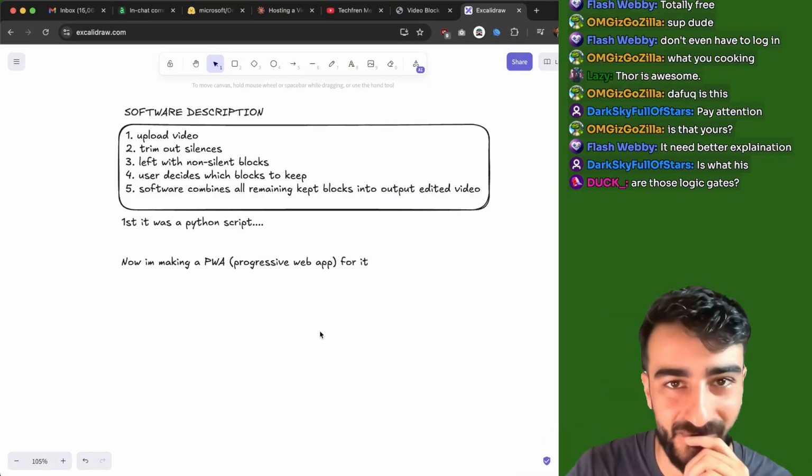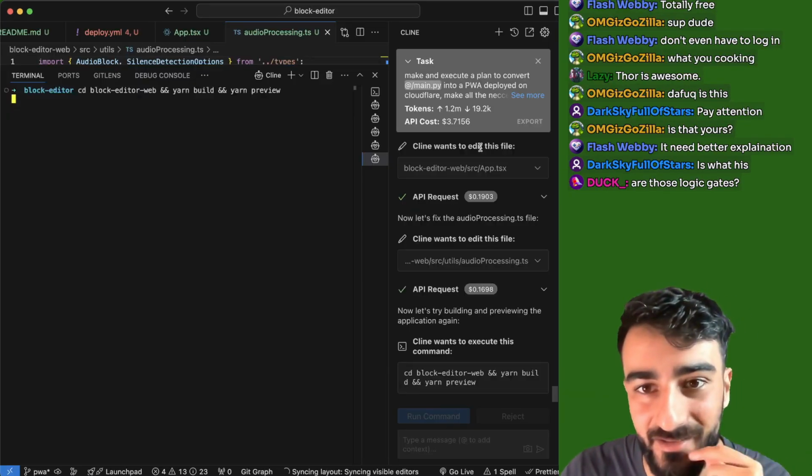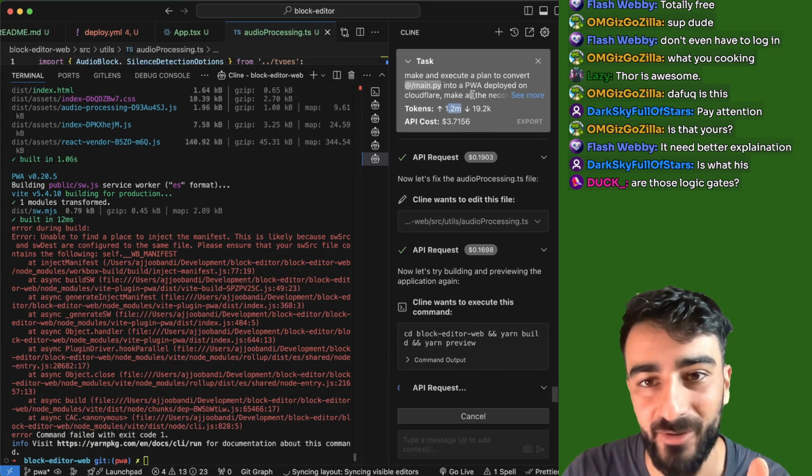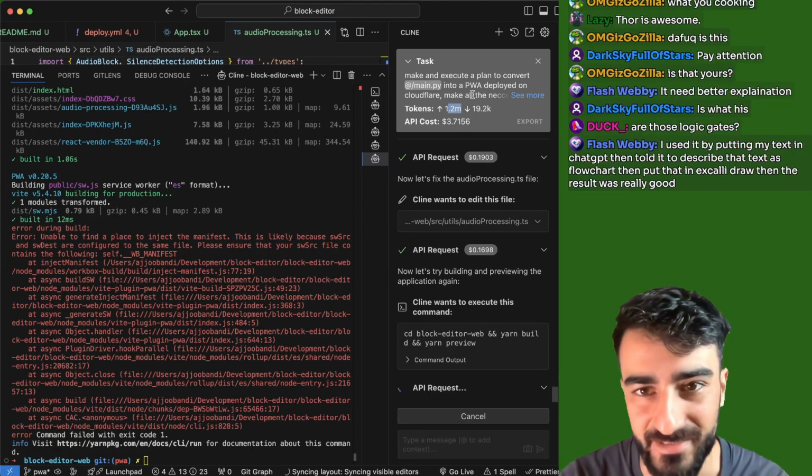Not really. Okay. Using Klein, we've spent $3. Holy shit. The input keeps sending pretty much the whole code base as input, one of the reasons why it's so expensive.